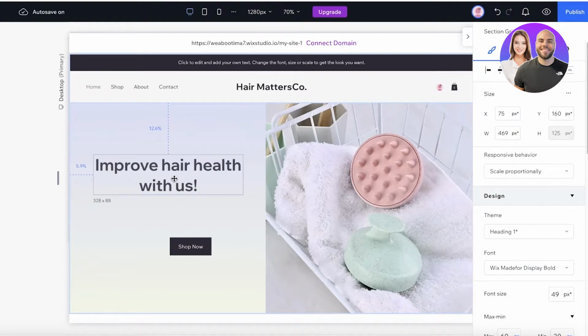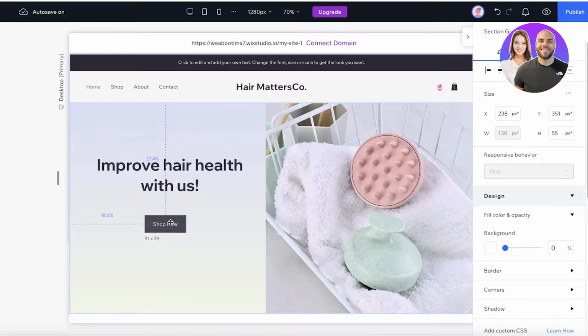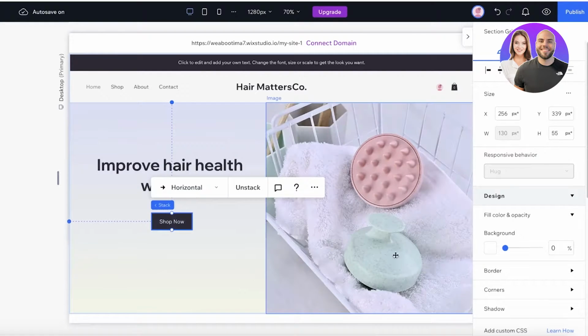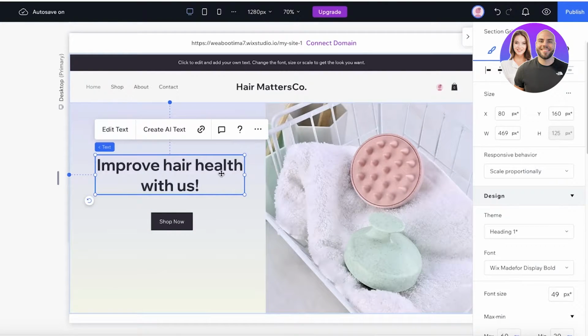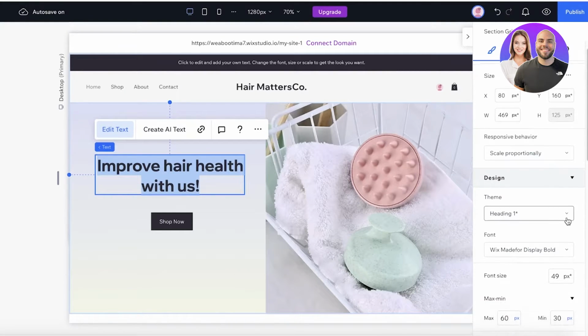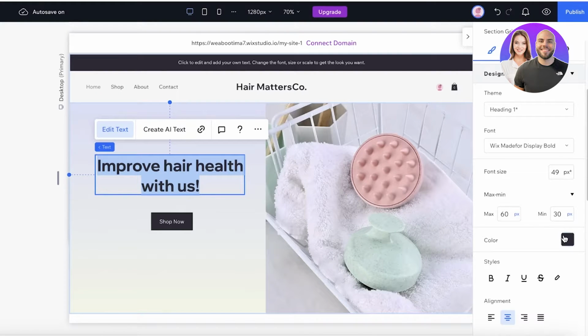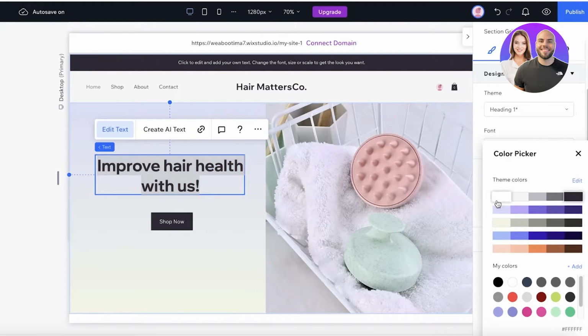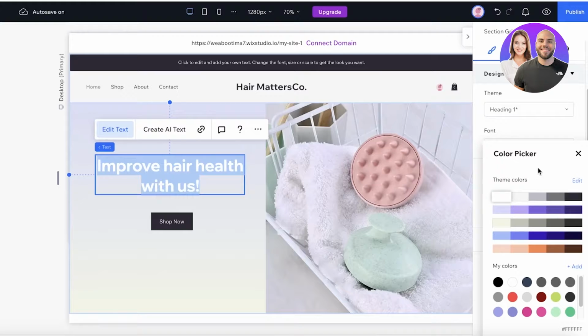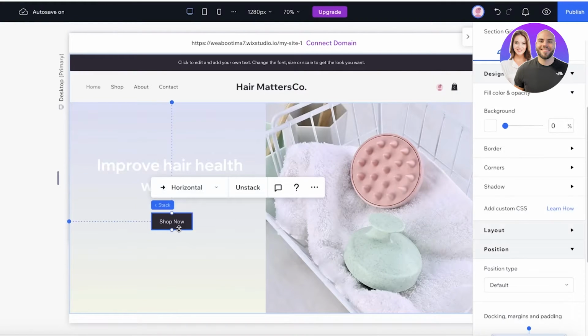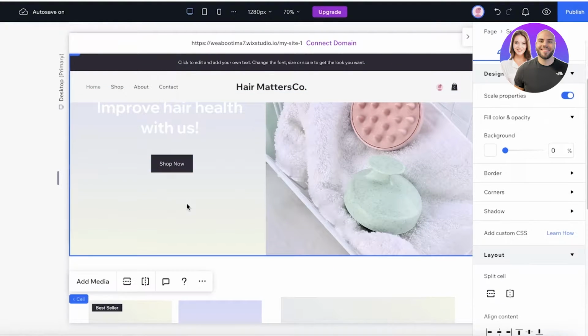And now once I do that, I can customize this by adding our Shop Now button. And I think I'm going to change the text color as well. You can click on Edit Text, and on the right, you have the text optimization. Scroll down and then click on the color over here. And then you can edit the theme color like this. Now, below that, we have our Shop Now button, and this is going to lead people to the shop page, which we will build later on.